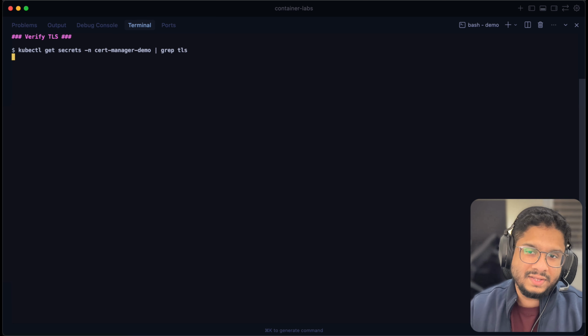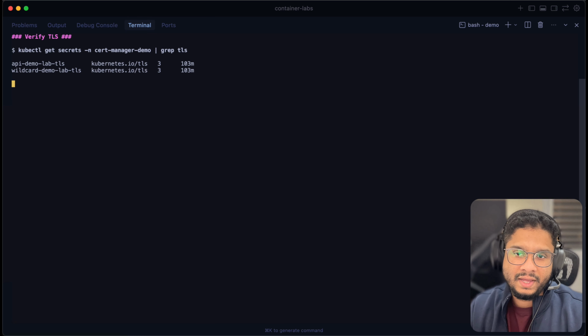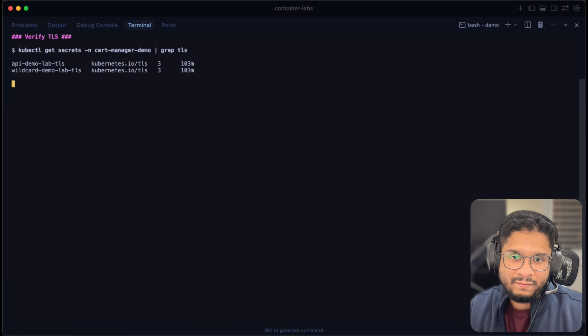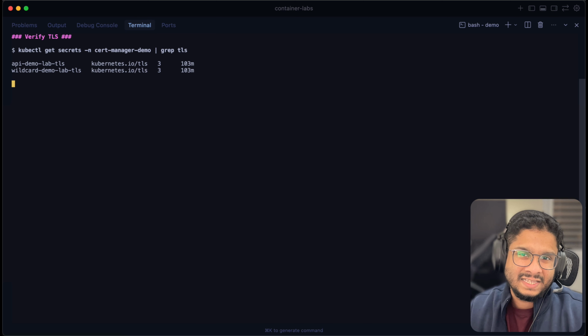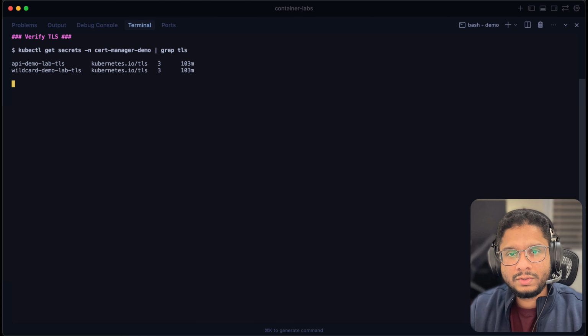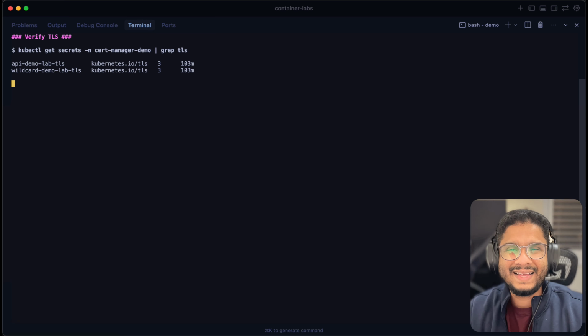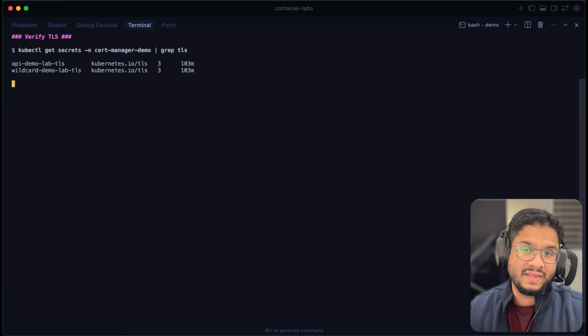Now, these certificates are stored as secrets. So the certificates for the demo application are stored in the cert-manager-demo namespace. And if you look at the secrets, we have two secrets, one for the API, which is the domain-specific certificate, and the next one is the wildcard certificate. And if you look at the secret, it includes not just the certificate, it will include the private key, the certificate, as well as the certificate of the certificate authority.